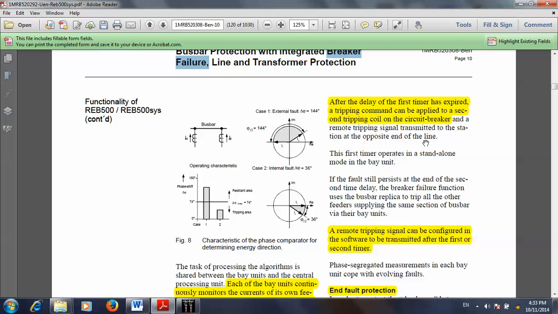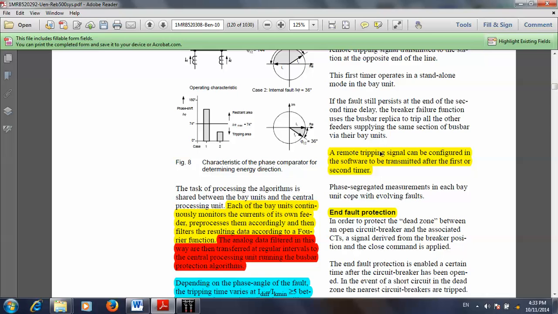This means the first trip command is going only to the first trip coil of the circuit breaker. Then if the circuit breaker fails to trip, the breaker failure function will give a retripping signal after the elapsing of timer T1 to the second tripping coil of the circuit breaker. Again, if the circuit breaker fails to trip, then a remote tripping signal must be transmitted to the station at the opposite end. Actually, the remote tripping signal can be configured in the software to be transmitted after the first or the second timer.